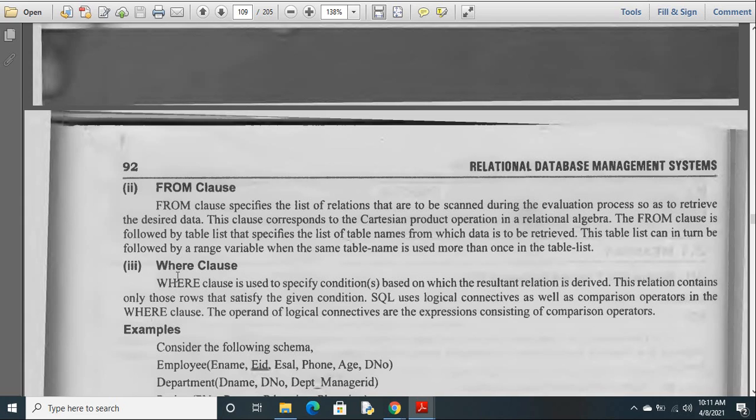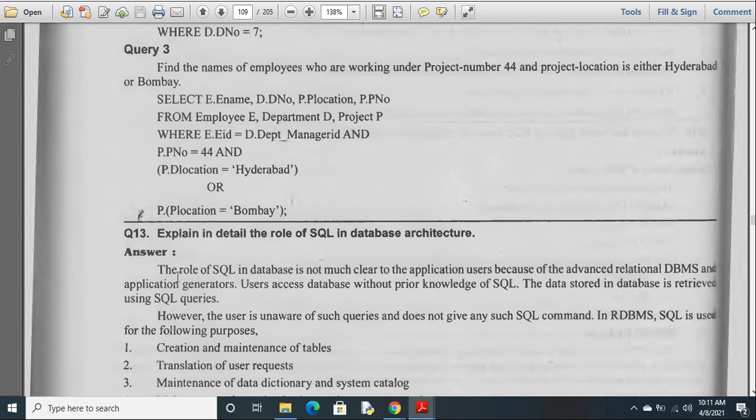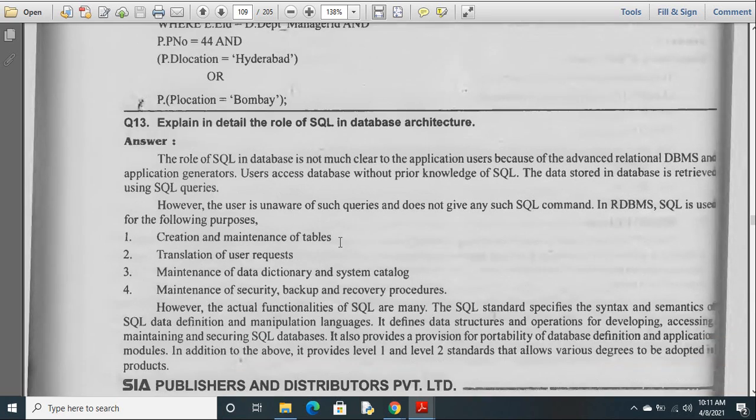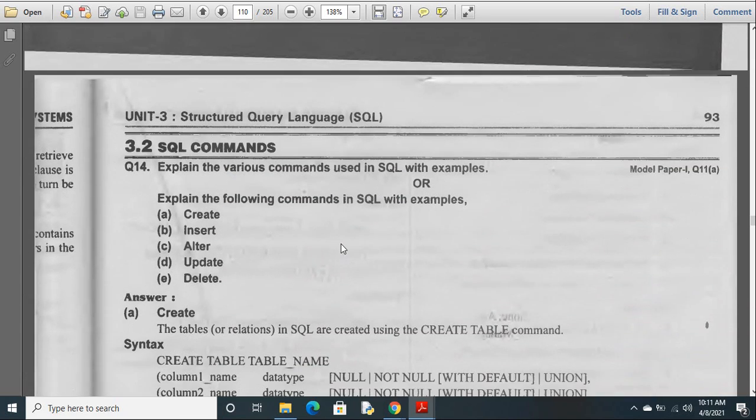Where clause in the sense we have to specify any conditions, any specific data you want, then we use this where clause. And in detail about the role of SQL in database architecture, how it will work, what is SQL. So already we have seen the basic SQL commands.